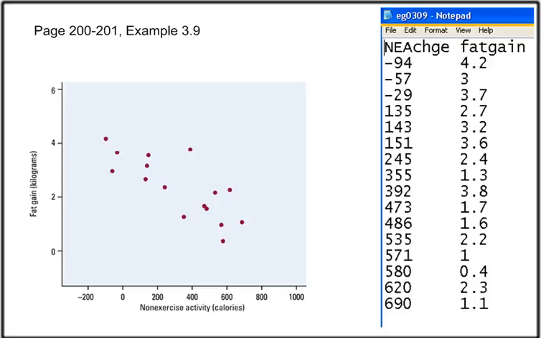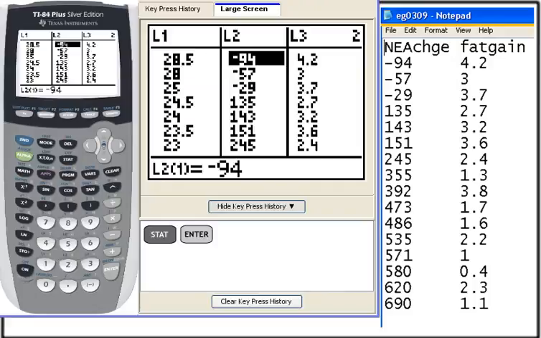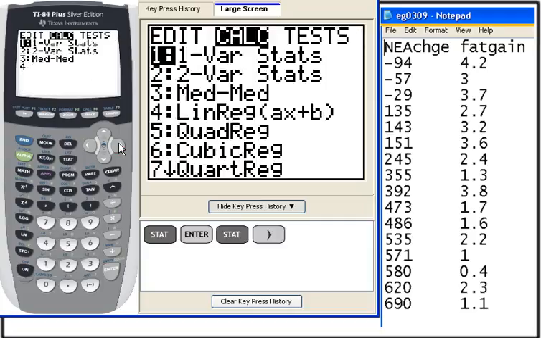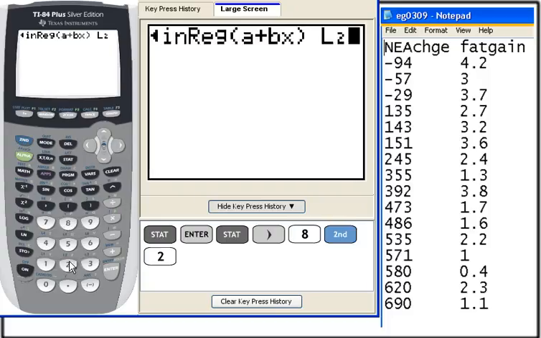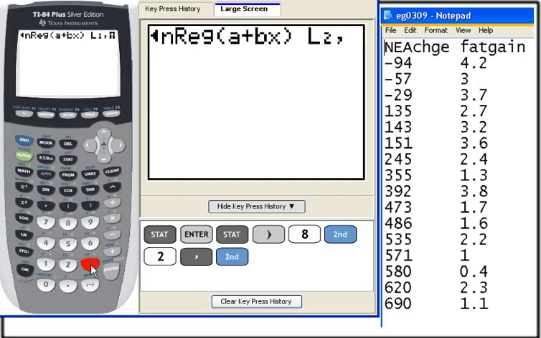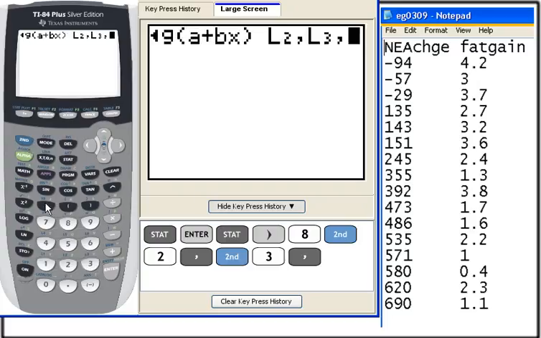Let's put it in lists L2 and L3. Once the data is in, we're going to want to make a regression line. We've already done this, but we'll shoot it again here. We're going to go STAT, right over to CALC, and hit the number 8. Notice there's a linear regression at number 4, but we're going to use the one at number 8. We put in where our x values are, where our y values are, and then we tell the calculator where we want the equation for this line to go.